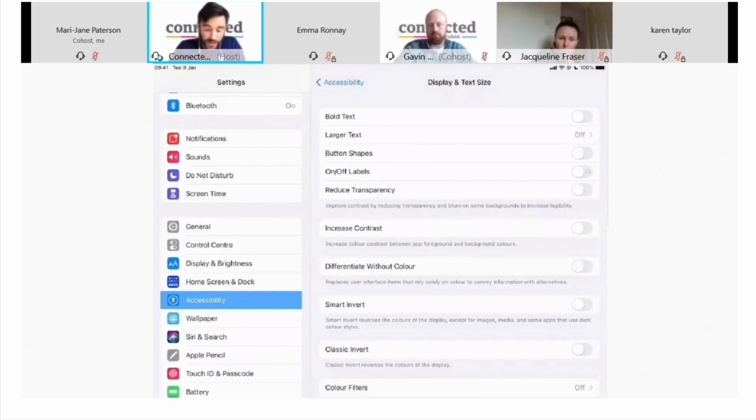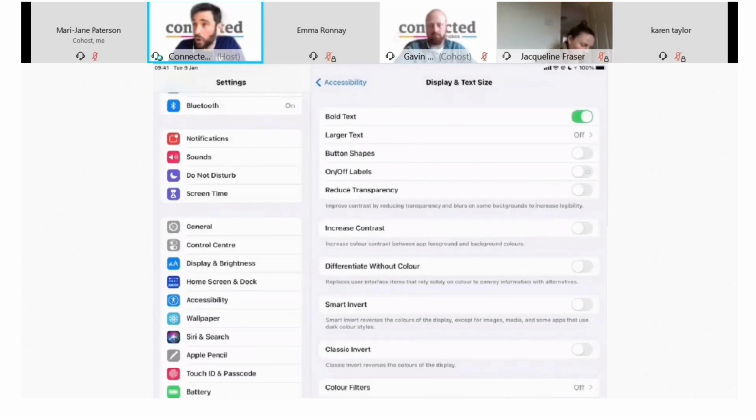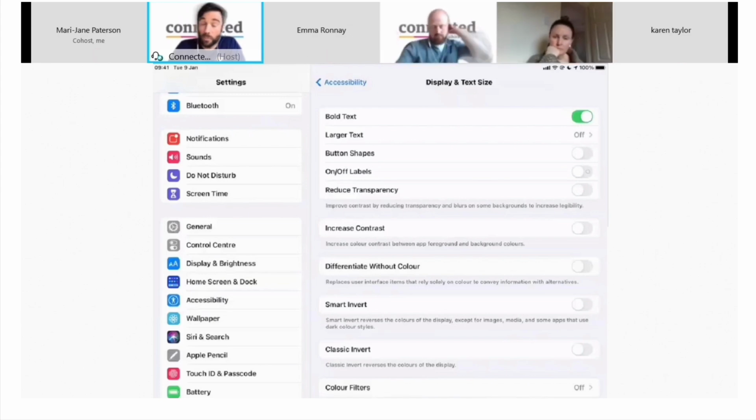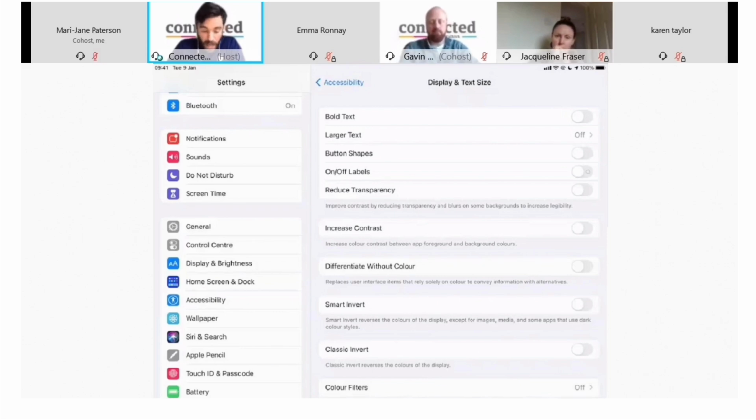So as you can see, top one, if I tap and toggle it on, bold text, it automatically changes my menus from what I would say normal text to bold text. So I can take that back off. I also have the ability to do on and off labels, where you'll see that they then change from the little ones and zeros.